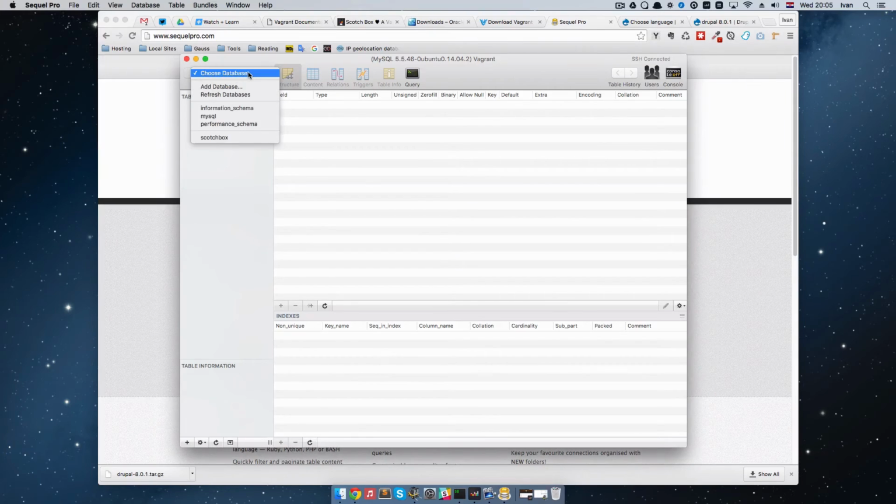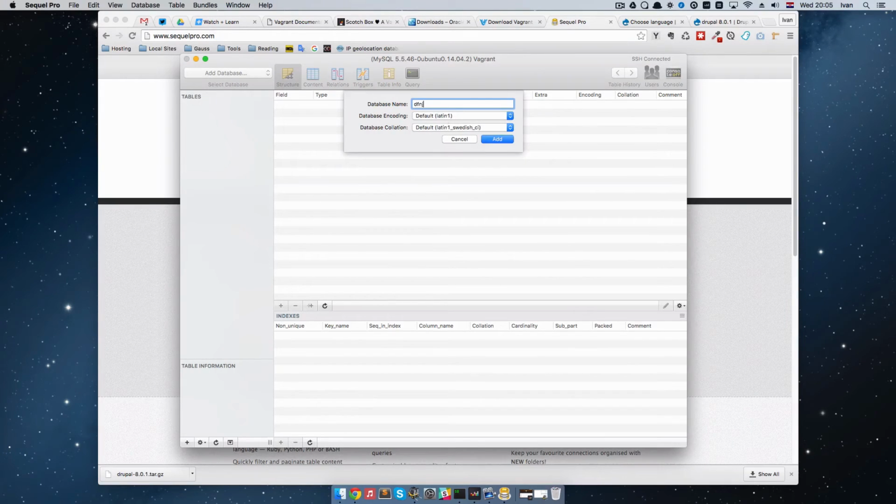And I can choose a database right here, or I can add it. So I can just do add database, and then I write the name of that database, and that's it. I have created my database for Vagrant. But if you're not on Mac, you could use a program like Navicat, or you can find some alternatives to this Sequel Pro actually.